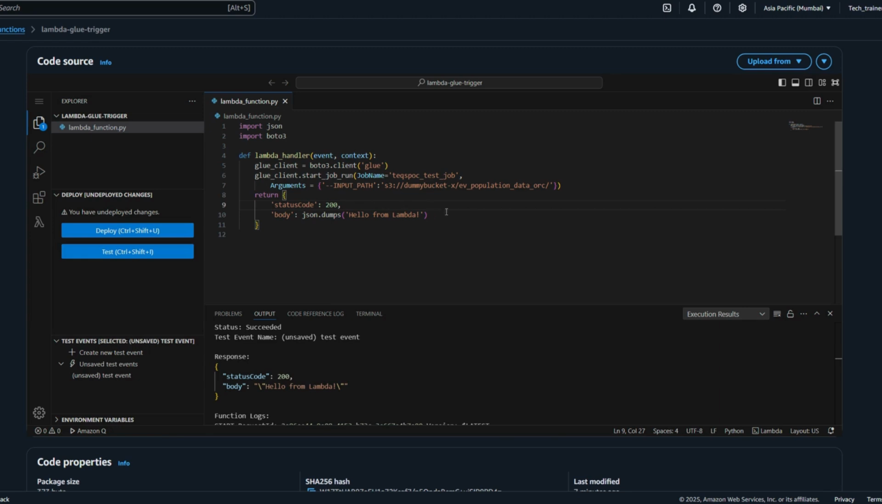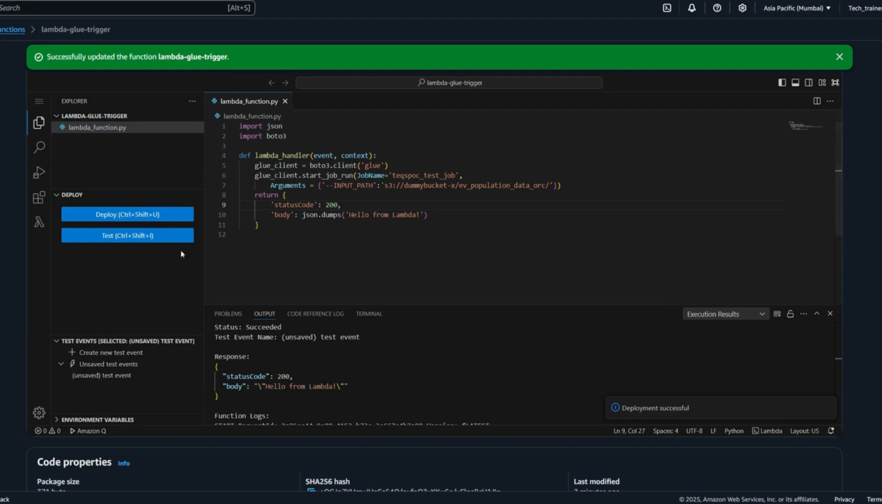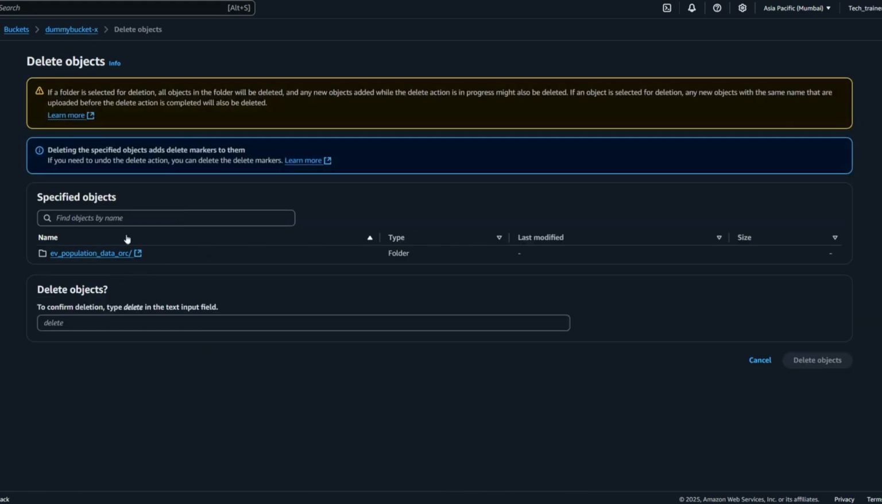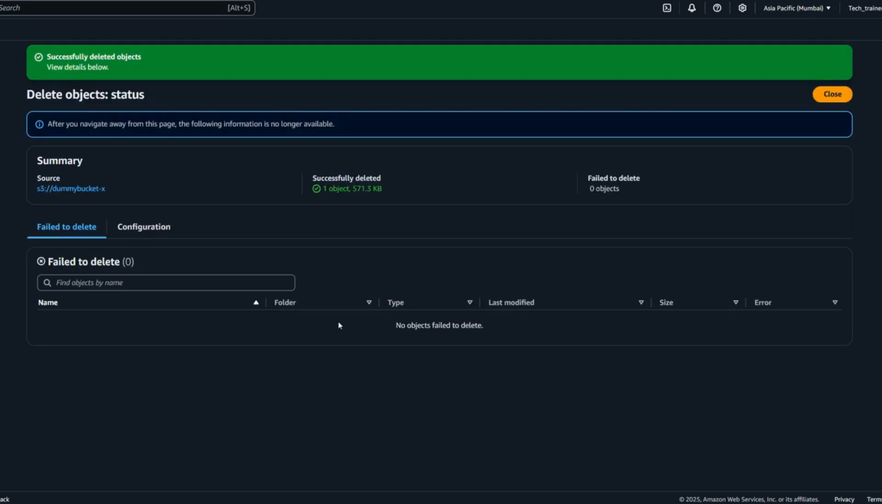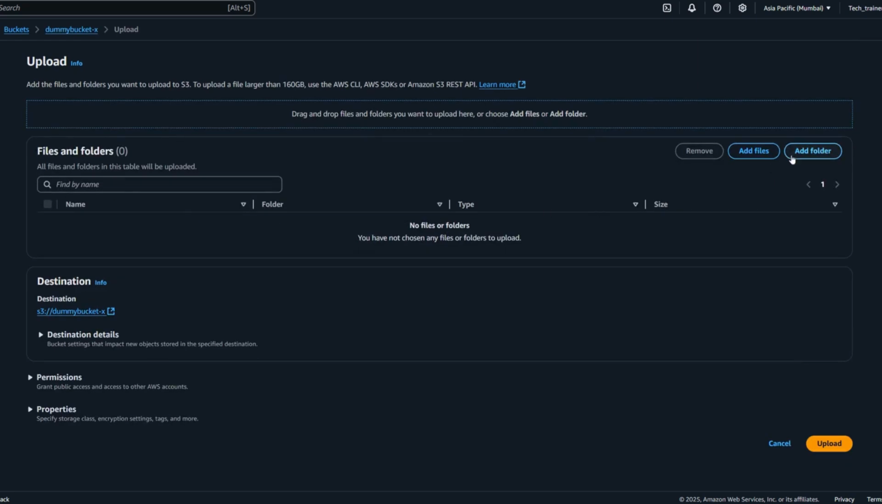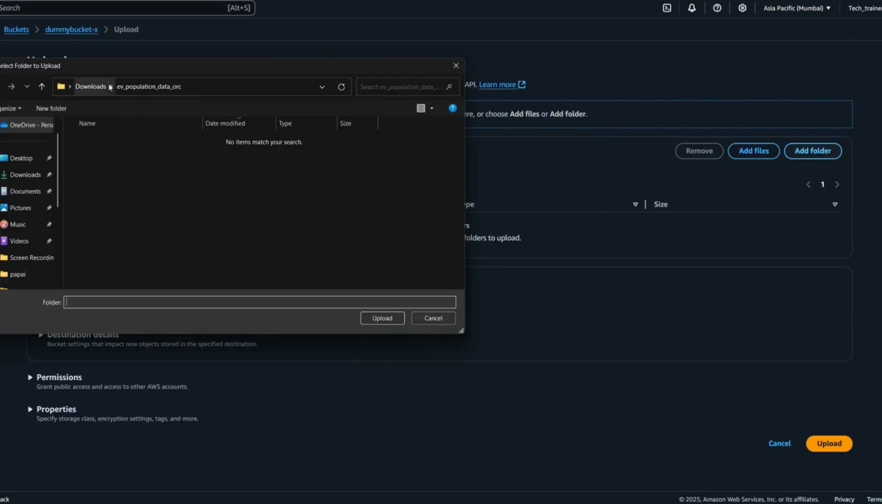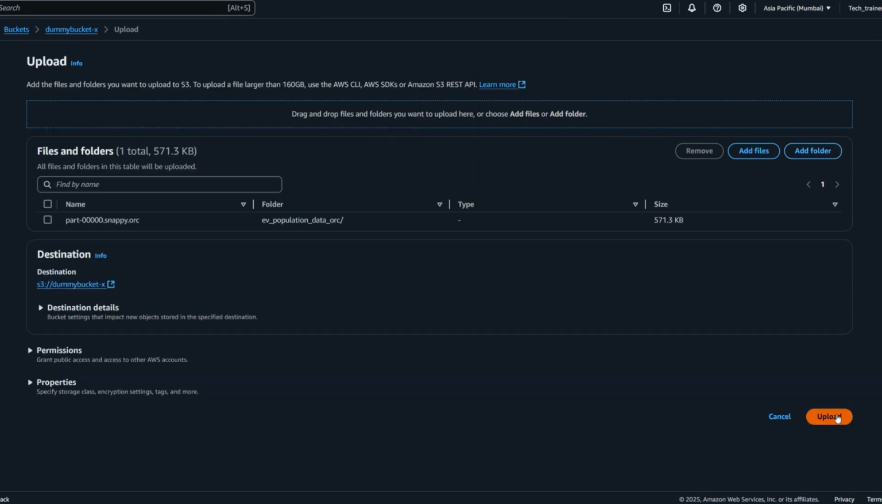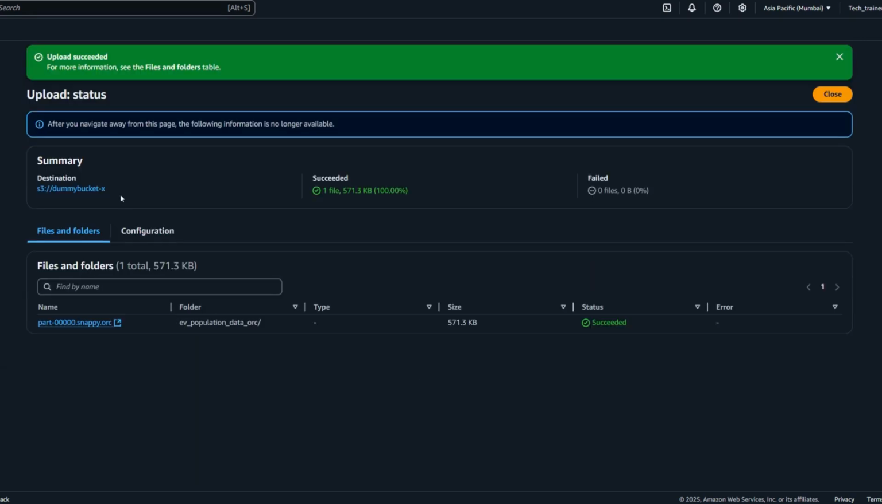Okay, so now I have updated my Lambda function. I will deploy the code and I will test it, but not this way. I will simply delete this folder and now I'm going to upload the same folder over here. Yep. So it is uploaded.